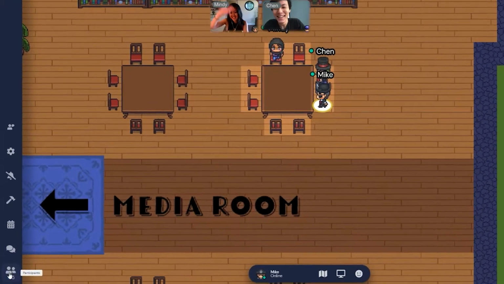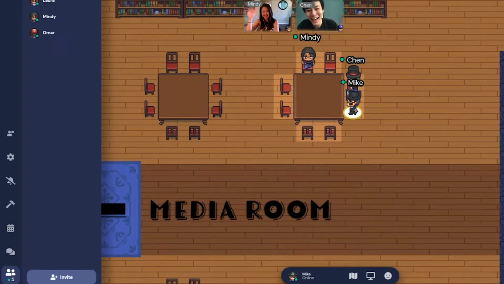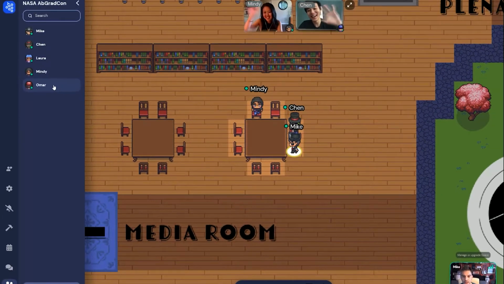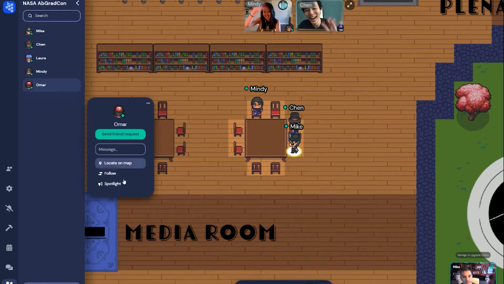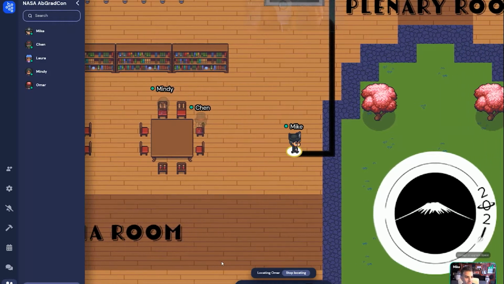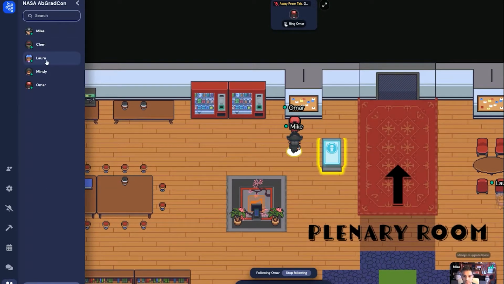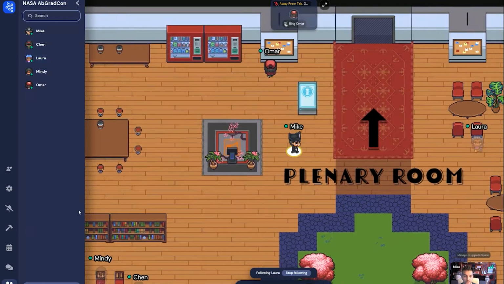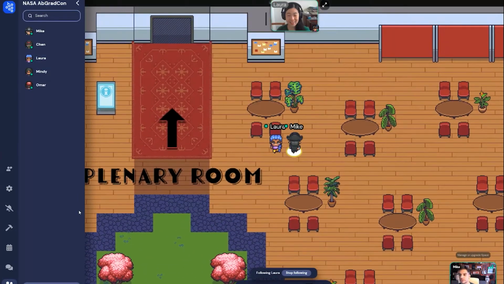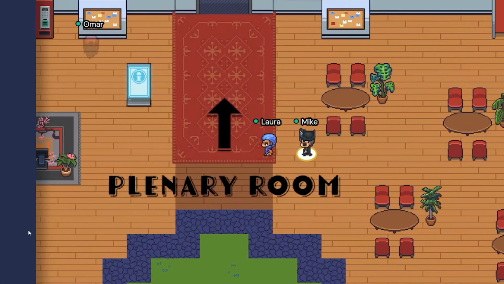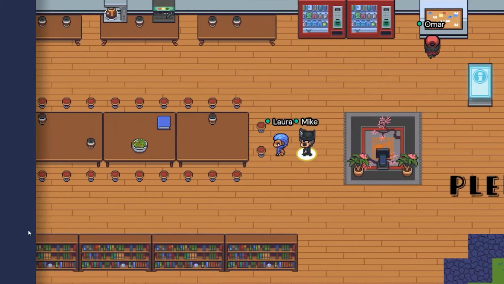If you want to find a specific person, go to the participants list, find their name, right-click, and click Locate on Map. This will draw a line between you and that person, allowing you to find them. Another neat trick is the follow function. Find their name again, but this time select Follow. You will then immediately navigate towards that person. And if they move, you'll move along with them.